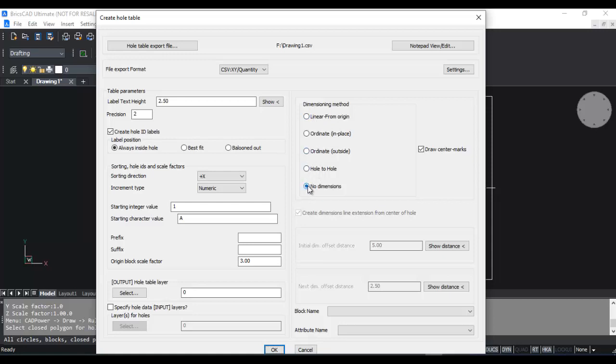So we choose no dimensions and we make sure that this option is switched on, which is draw center marks. Then the label position is always inside whole. This has to be like this. Don't use ballooned out or best fit because you may not get the result that you're looking for.